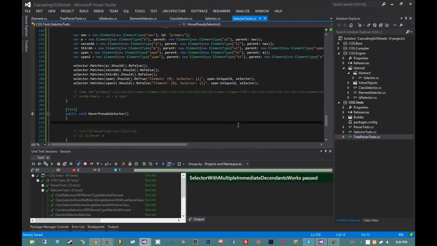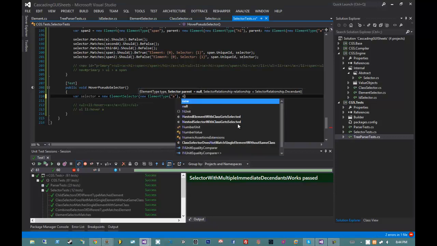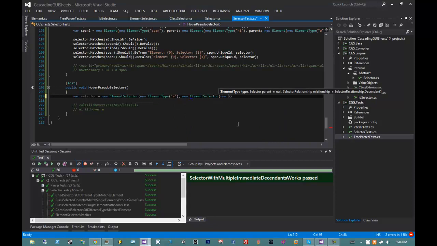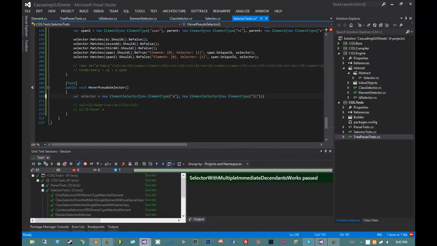Okay, so let's write our selector first. What's that going to look like? Well, the selector is going to be a new element selector on a new element type of A, followed by a parent of an element selector with the element type of Li, but this selector is going to have a pseudo selector in it. How can we do this? Okay, let's not worry about that right now. I'm going to finish up the implementation of this.